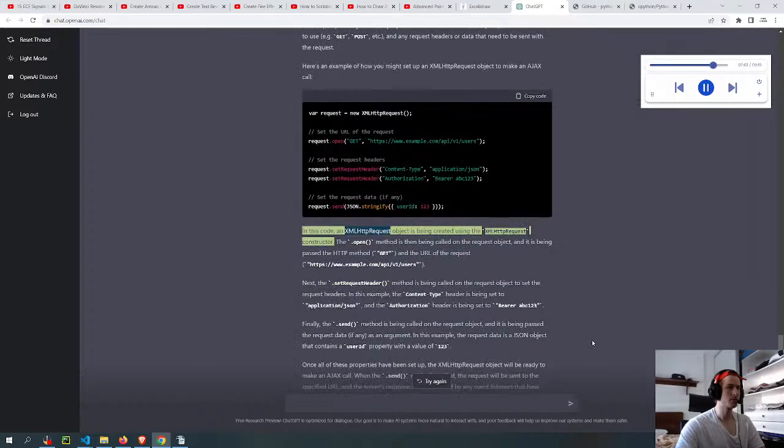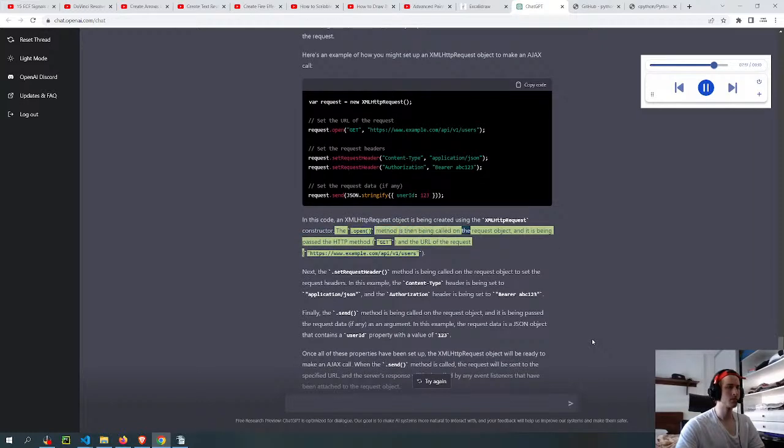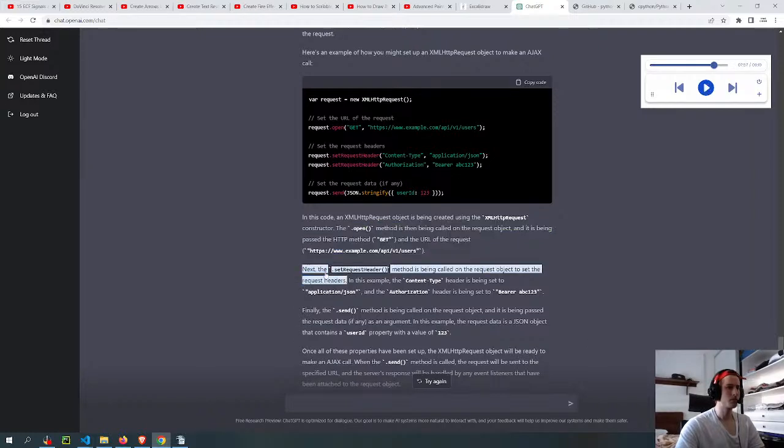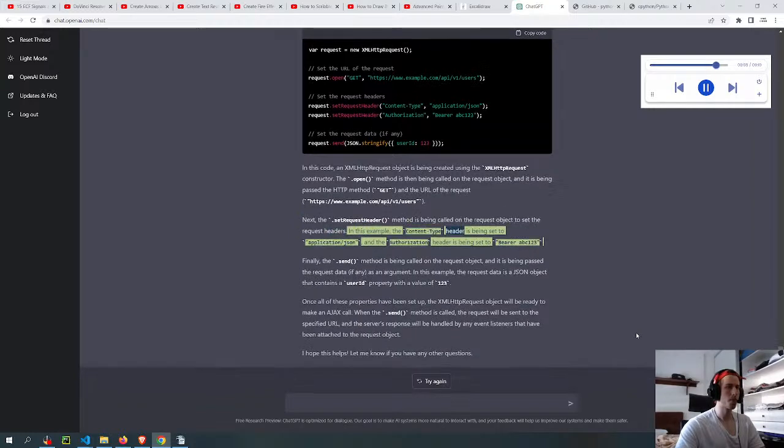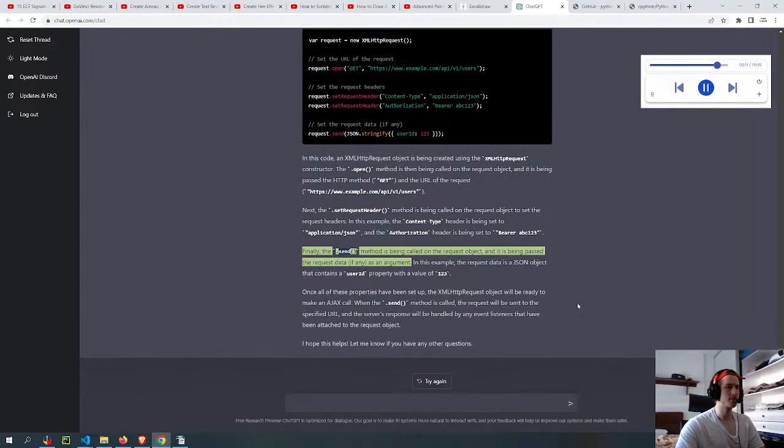In this code, an XMLHttpRequest object is being created using the XMLHttpRequest constructor. The .open method is then being called on the request object, and it is being passed the HTTP method, GET, and the URL of the request, https://www. Next, the .setRequestHeader method is being called on the request object to set the request headers. In this example, the Content-Type header is being set to application/json, and the Authorization header is being set to Bearer ABC123.